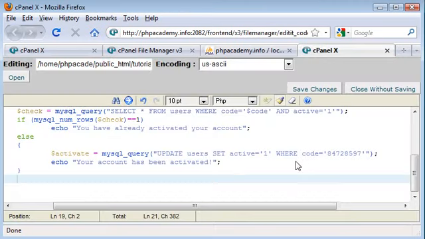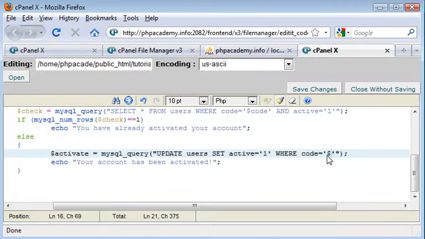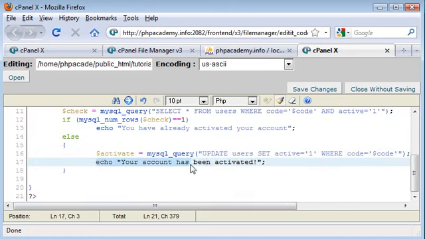It's pretty simple if you think about it, but obviously this needs to be code because we're using a variable that's been supplied, and then as soon as that's completed, we're saying your account has been activated. So that will update that, activate that, and then let the user log in.